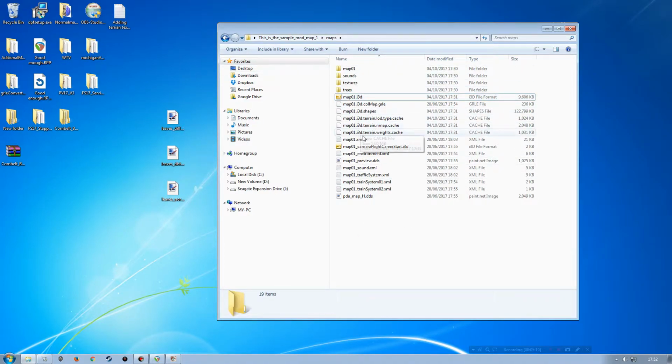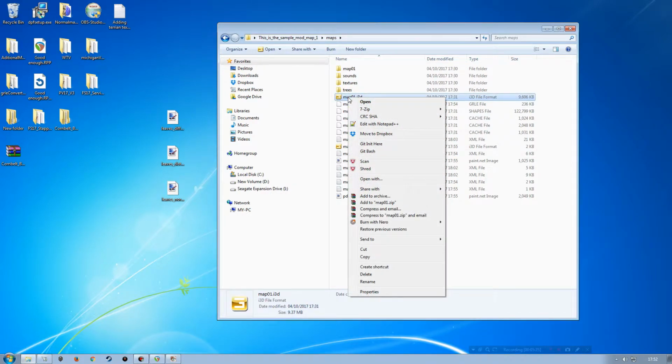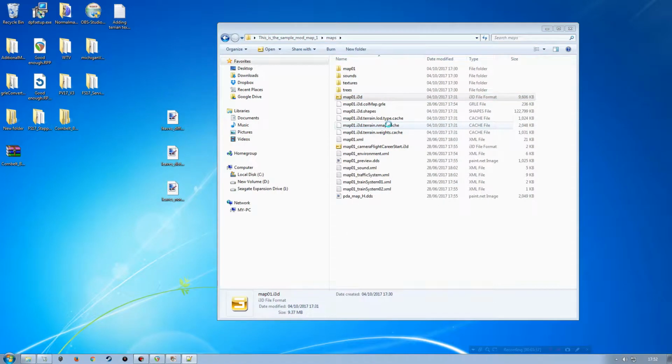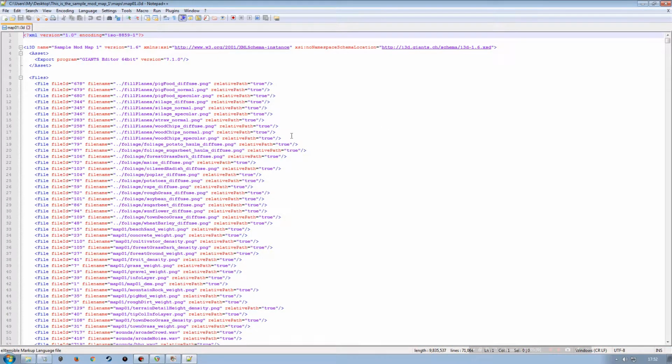So in whatever map you're going to be editing, or if you're creating a map, you need to right click on your map01.i3D and open this in a text editor. I'm using Notepad++. It's free, really good program. There are many others, so if you're using a different text editor, you'll need to work with that. There may be some differences that don't look the same on here, but a text editor is a text editor.